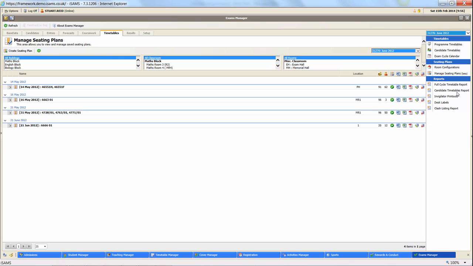We can produce reports, candidate timetables. These can also be published online for parents and students to view, invigilator printouts, desk labels and a clash listings report to spot any concerns and errors.